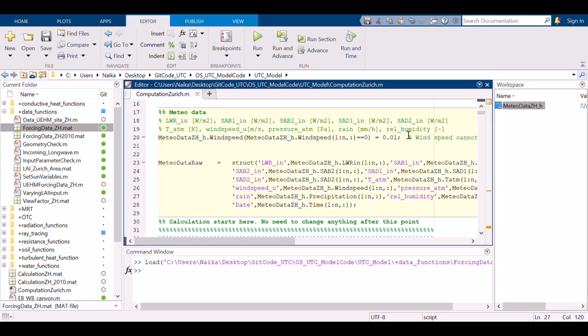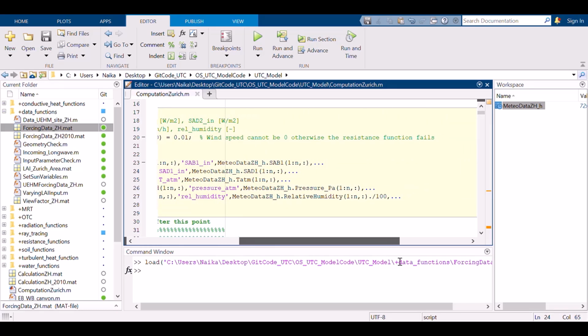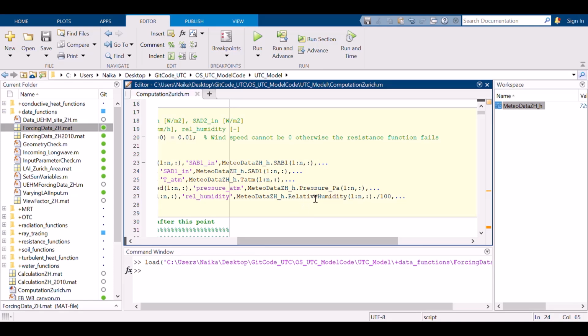In my case, that was relative humidity, which was in % in my metadata file. However, the model requires a fraction. This can easily be solved when you're assigning the meteo variable in the data struct. For example, here in relative humidity, I just divide my relative humidity by 100, which solves my problem.